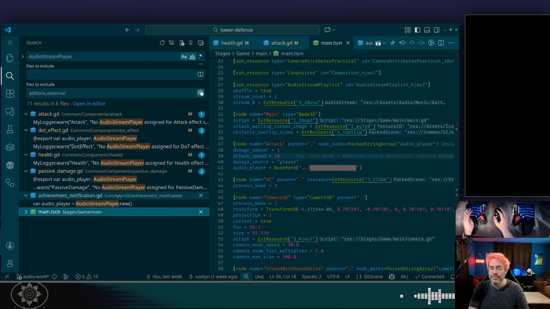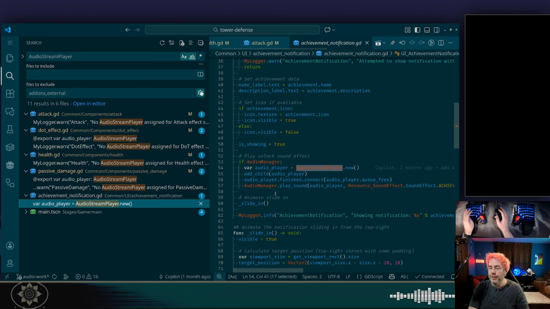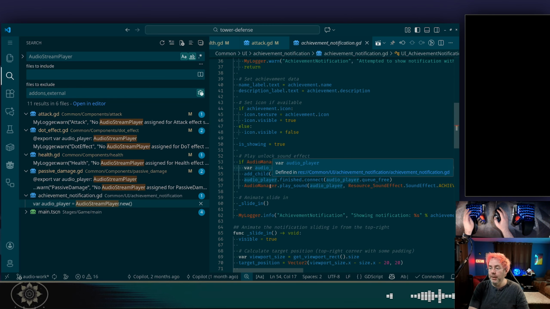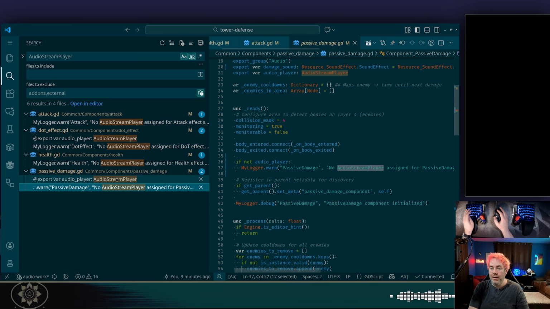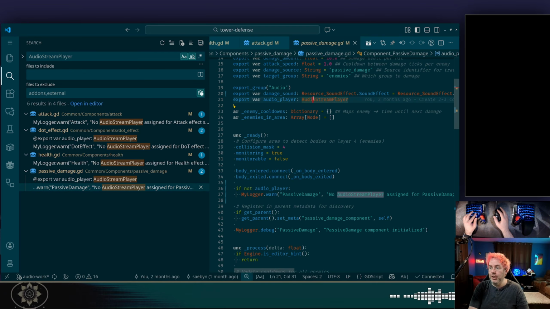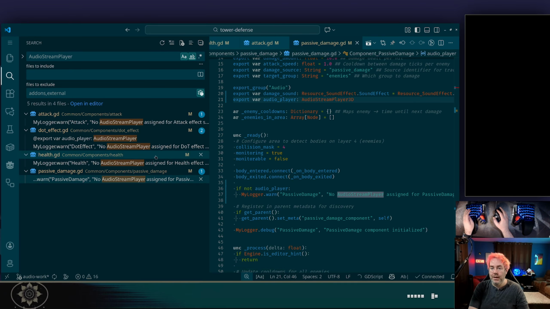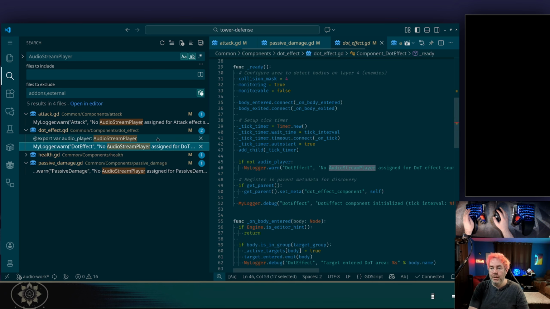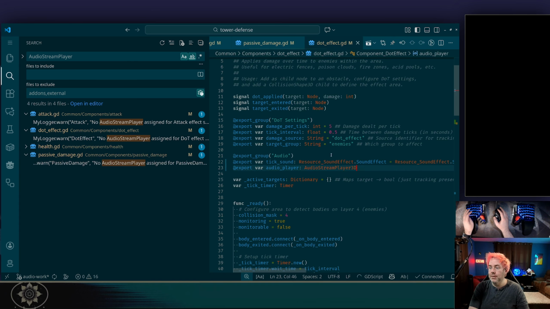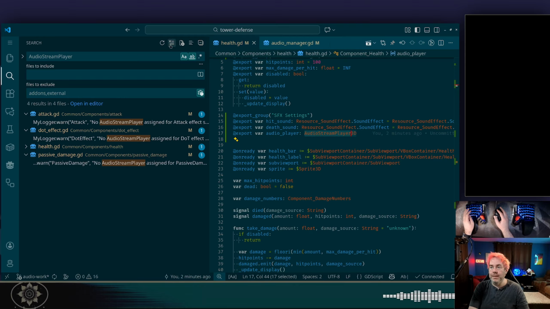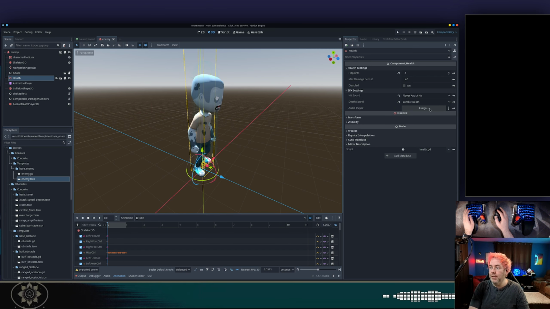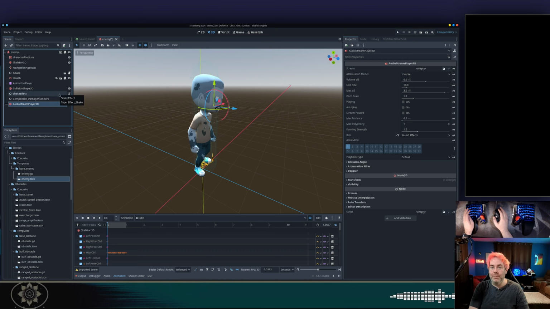So, achievement notification. We create an audio player, audio stream player, and we connect that to... Okay, that's fine. We won't need to change that. Passive damage. Here, we'll change this to that. Health is already changed. And we'll just change this for dot effect, and that should be all the things we need to change to make this work, right? So when I click assign, now I can select the Audio Stream Player 3D, and so the sound that comes from hitting the zombie will come from the zombie's mouth, I guess.